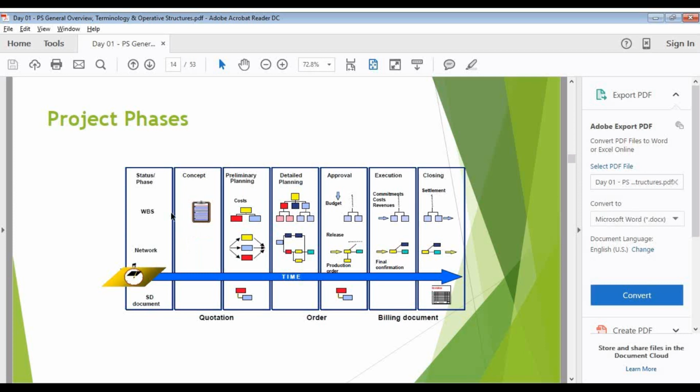And in PS, just to remember one thing, until and unless we release the project or we release the WBS, we cannot post anything, not even a single paisa on this particular object. First, we have to release the project, or first we have to release the WBS. Then only technically we can work on this one. Once we are done with this one, then we are going to technically close the project.